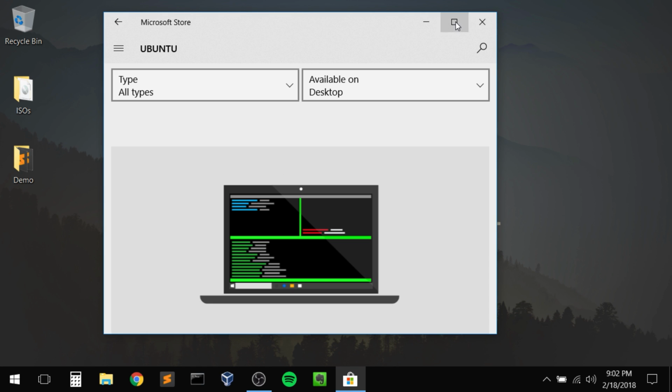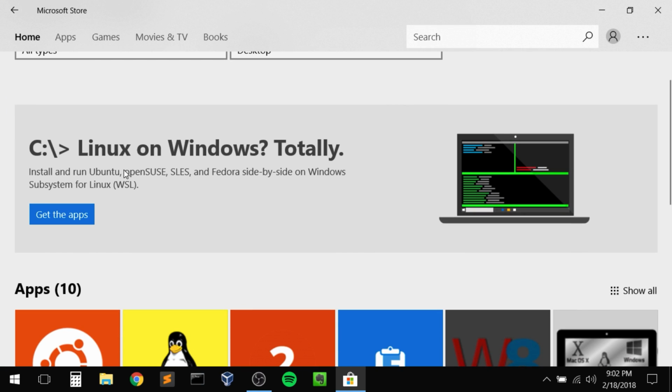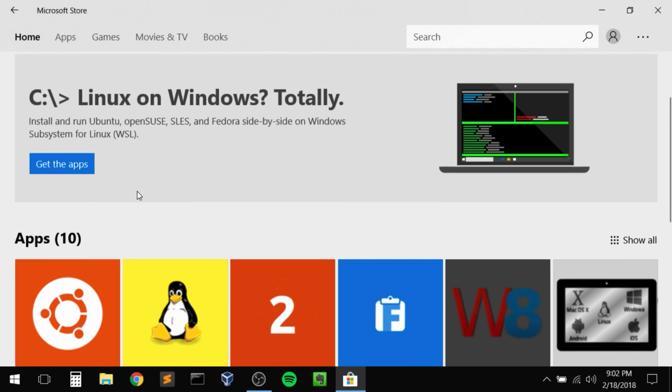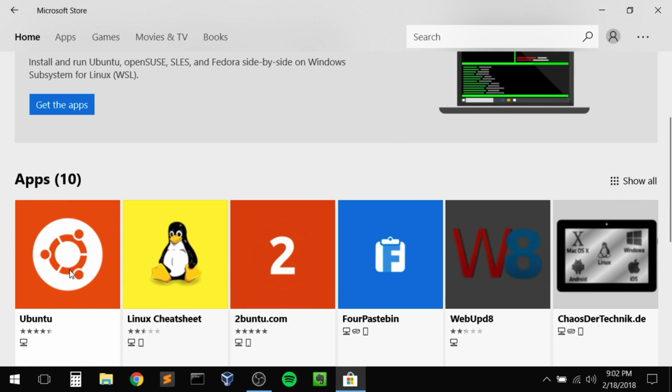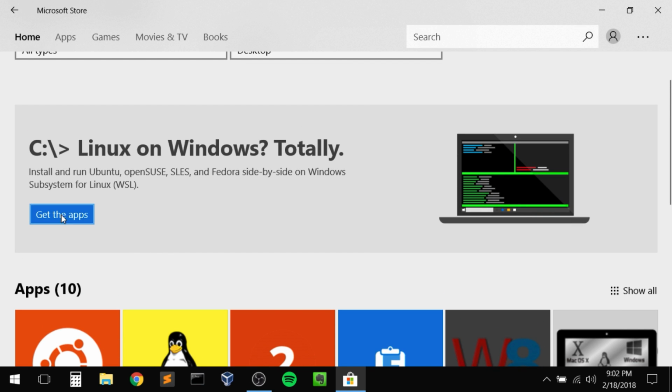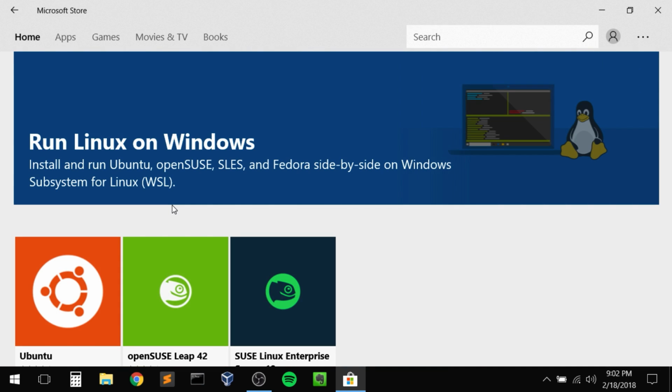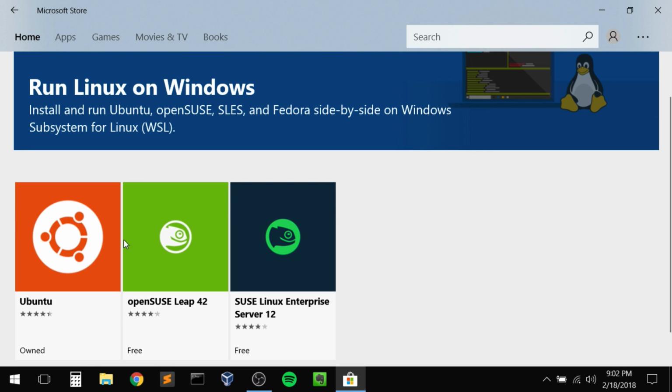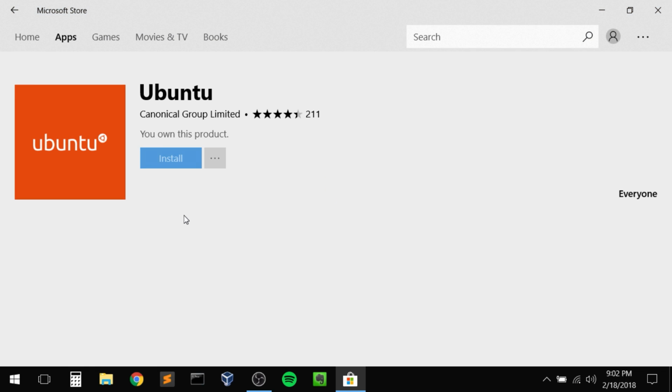And when we search for that, we can see that the first option here says Linux on Windows, and then we can click to go get the apps. And also listed down here in the apps, we can see Ubuntu listed here. So I'm going to click on get the apps just to see all the different listings here. So we can see within here we have Ubuntu and two others listed. So for this video, I'm going to install Ubuntu. So I'm going to click on this and install it.